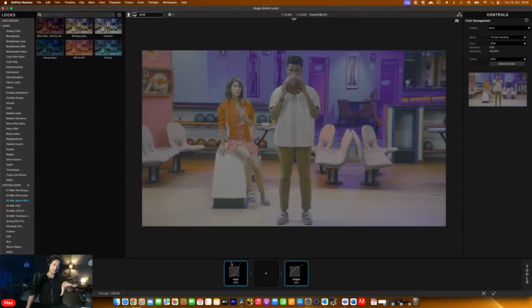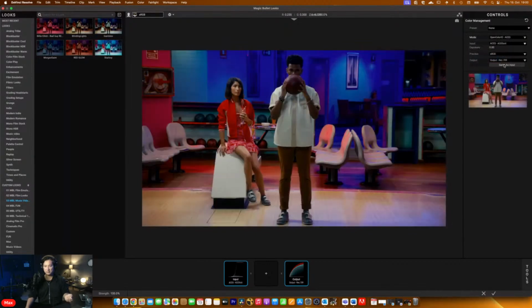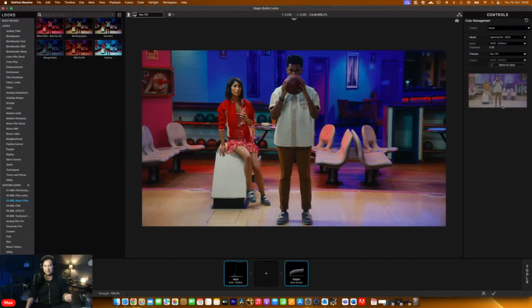before we had an ARRI Alexa source, right? But now we already transformed our clip into ACES. It means that our input needs to be ACEScct for Magic Bullet Looks to accept it, and then it also needs to output ACEScct back out, right? We can do that very easily by going to the input, selecting ACEScct, and for output, pressing same as input, right? And for preview, we want to preview in Rec 709.